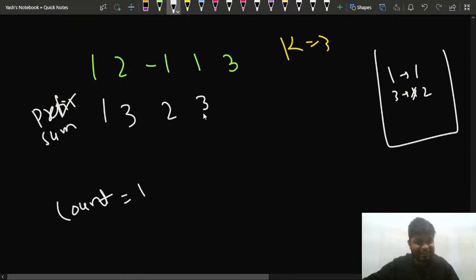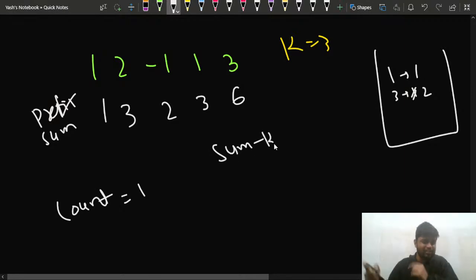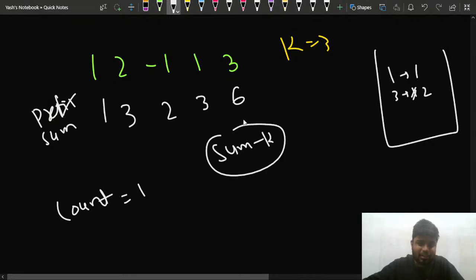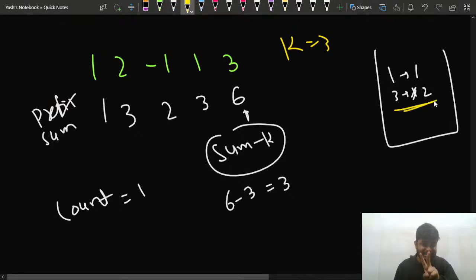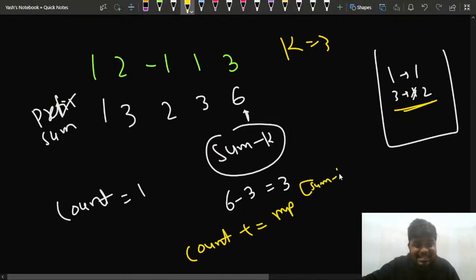Now, another thing that I need to notice is, now I'll come here and I'll come at 6. So I'll see whether sum minus k is existing or not. You will keep on checking for all, but for all these other elements, it would not exist, right? Currently, my sum is 6. So I do 6 minus 3, so I get 3. Is 3 existing in my map? Yes, 3 is existing in my map. 3 is existing 2 times. So what does that mean? That there would be 2 more subarrays. So that's why what I'll do is count plus equals map of sum minus k.